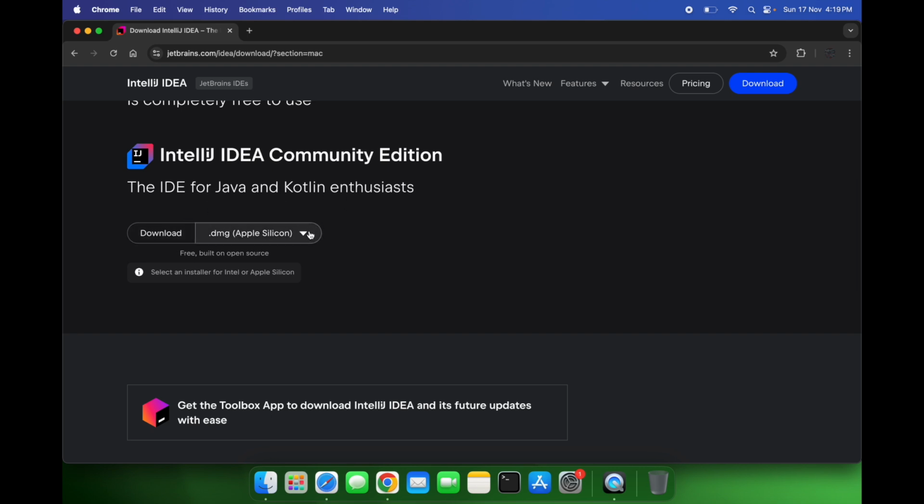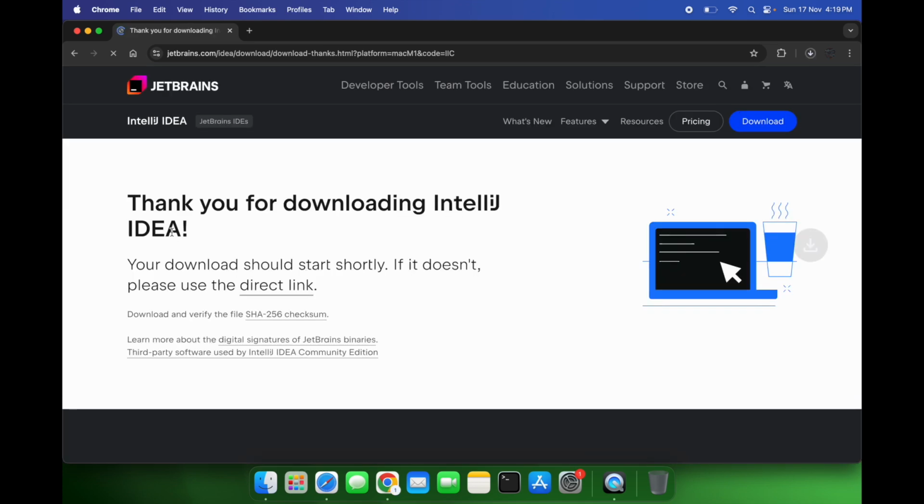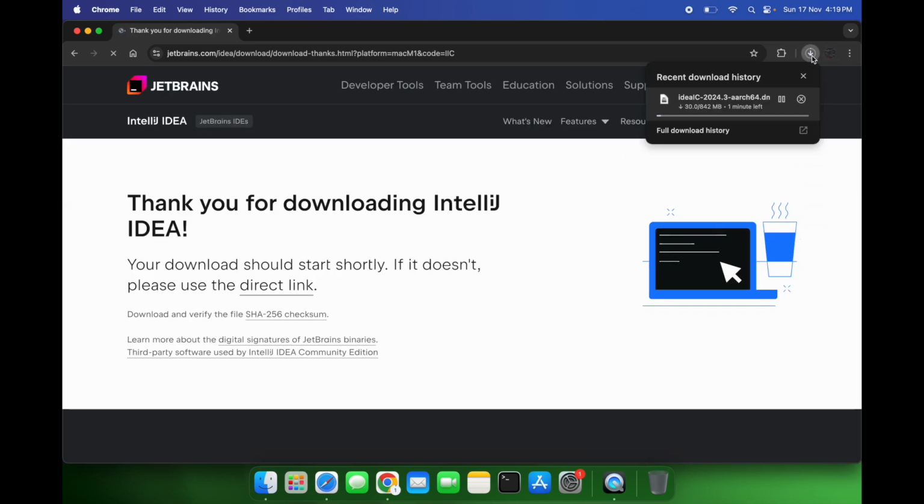One is DMG for Apple Silicon, and the other DMG is for Intel. It is already selecting Apple Silicon; it almost fetches your version instantly. You don't have to select it, but just in case it doesn't, select DMG Apple Silicon. Now just click on download and the download will start. This download takes a little time, so let's wait for it to complete.